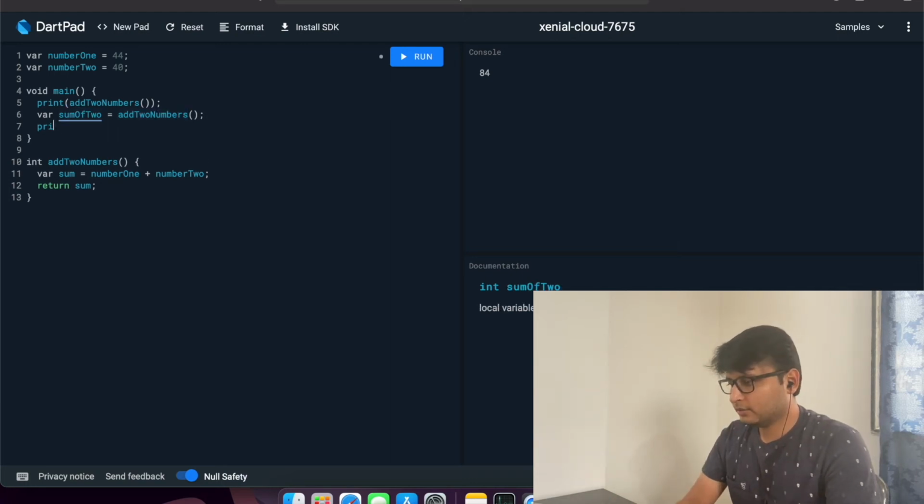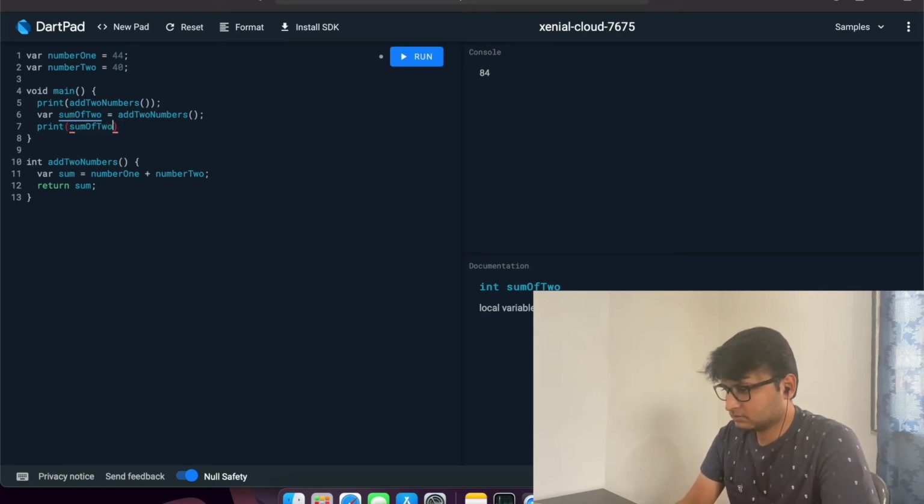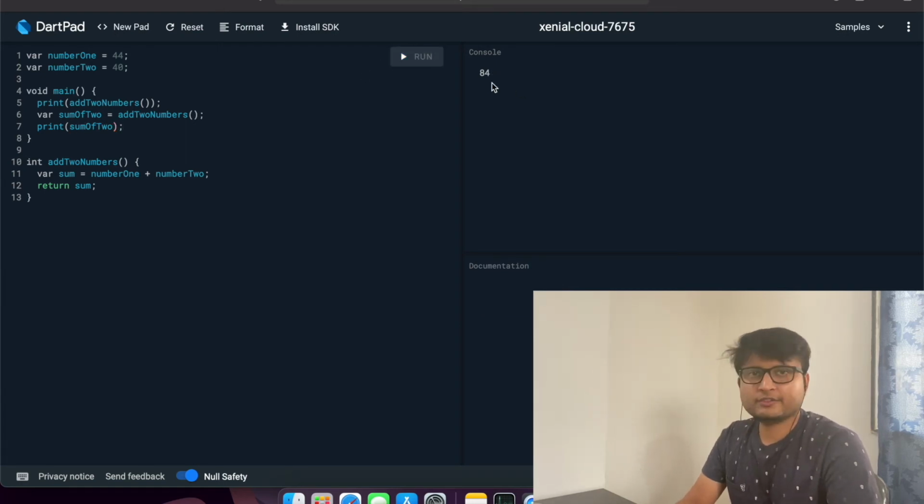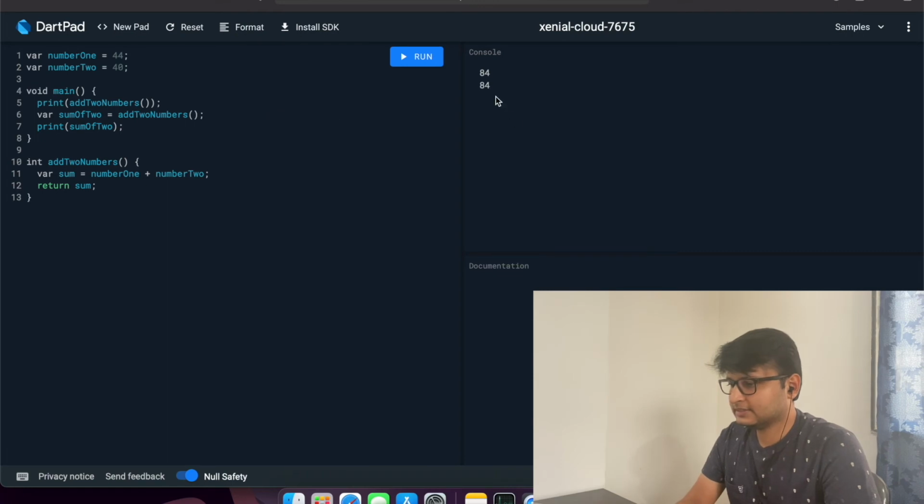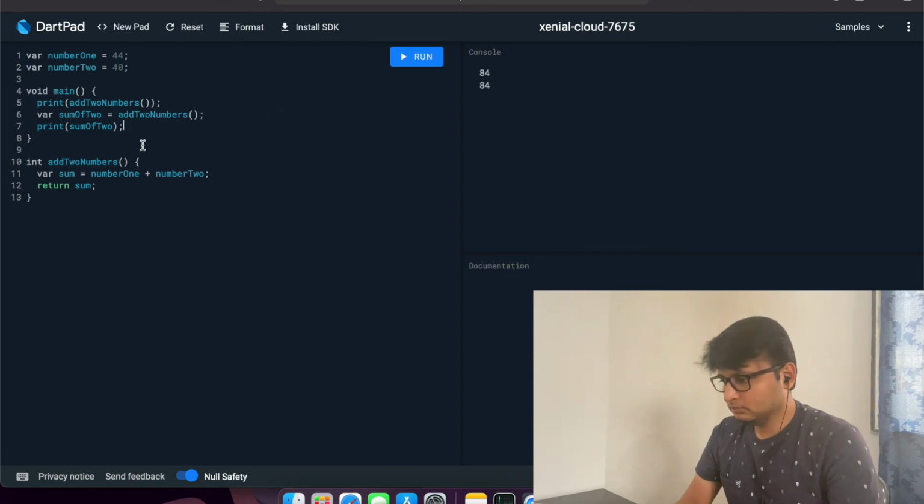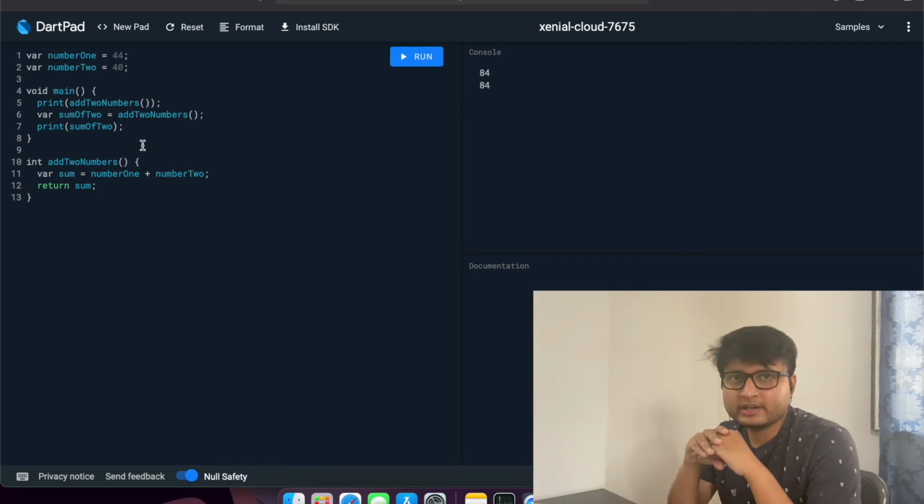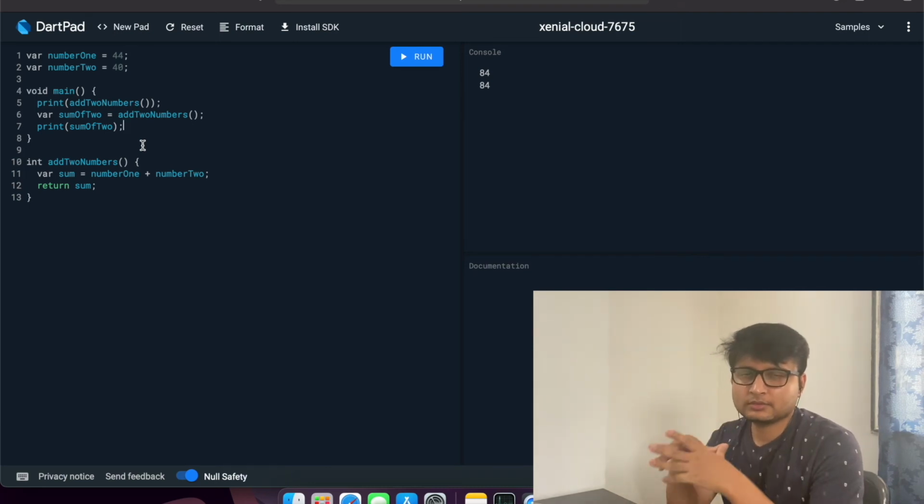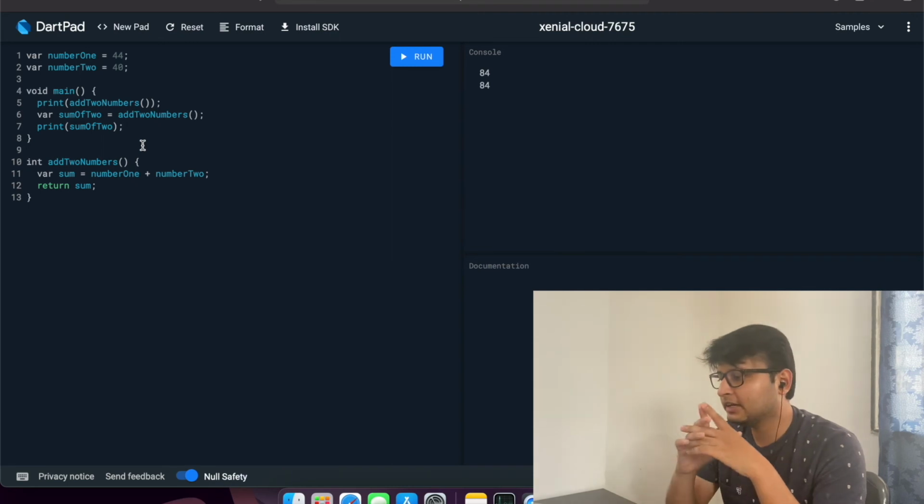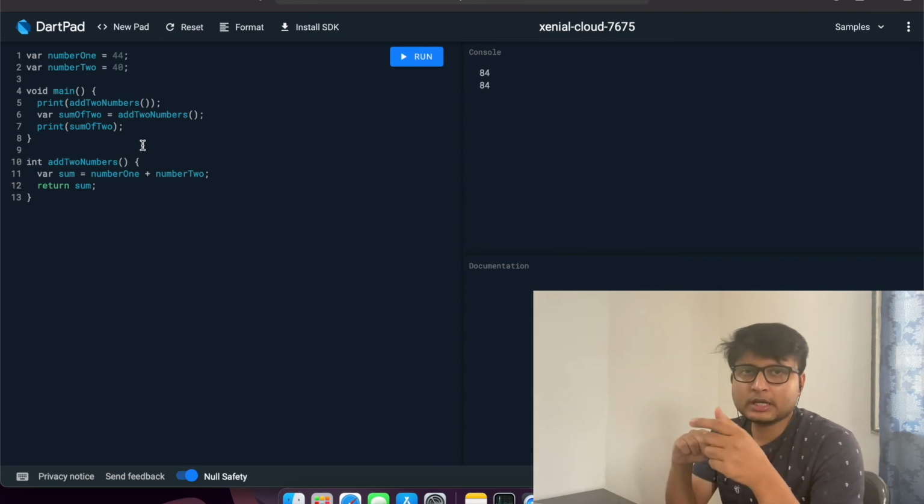Now what you can do, you can simply print sum of two. It will print 84 two times. See, first it's coming from here and second it's coming from here. Now I hope you are understanding what are the functions, what are the basic functions, what are the return type functions. Similarly, we have one more type of functions which is known as a parameterized function.